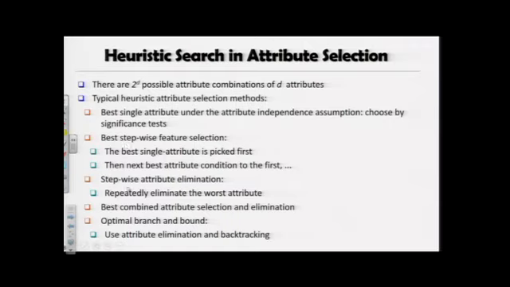Actually, there are several ways to do it. One they call best stepwise feature selection. That means you pick the best feature first, then you try to pick another feature, then pick another one. So that's the best first. You pick the highest one, then you pick the second one, pick the third one.